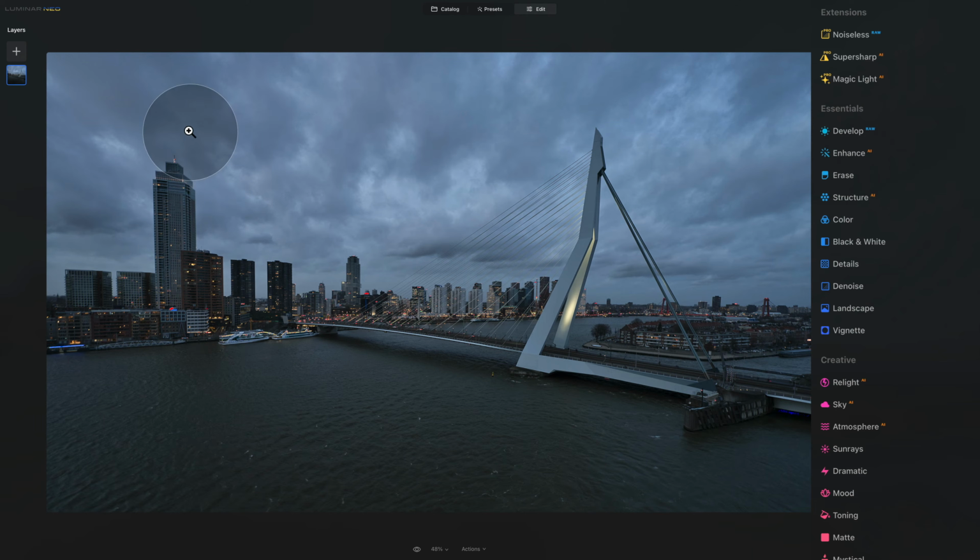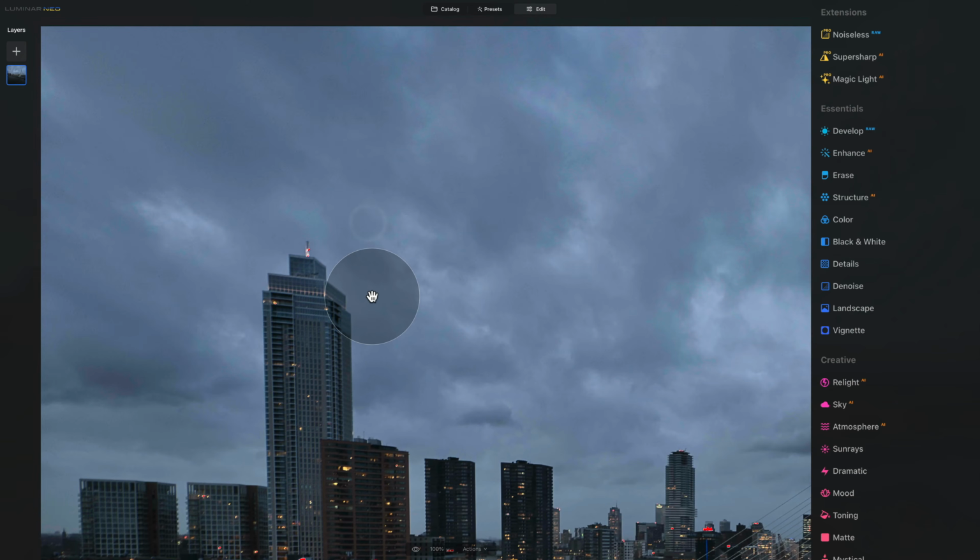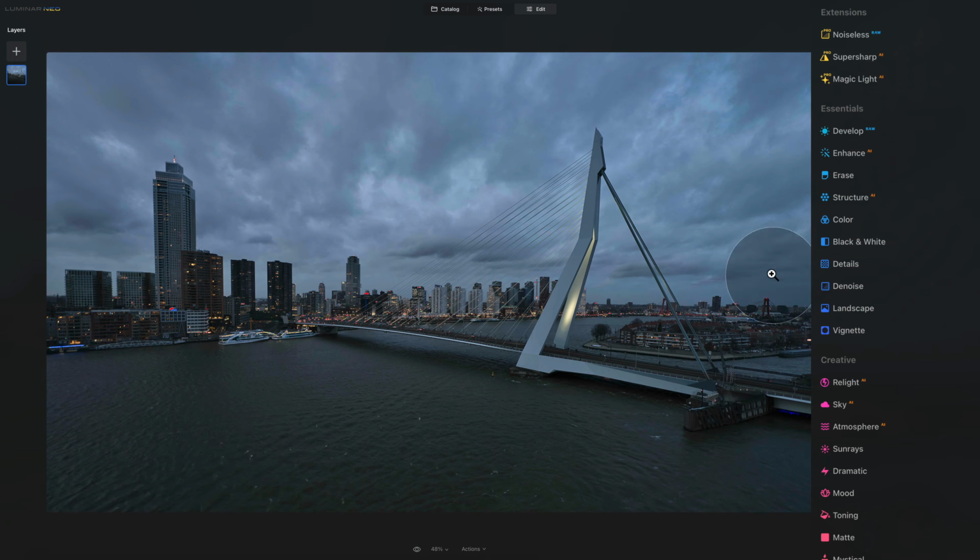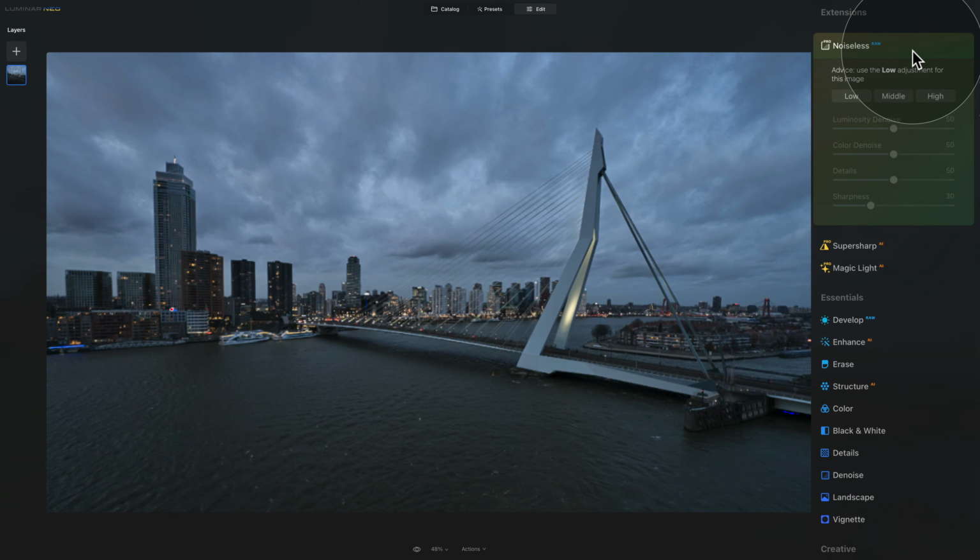Now once again, let's just zoom in and have a look at the sky. So you can see that there is still noise there. It's a little bit better because we have tackled it through the Develop RAW tool. However, since we have it, let's use the Noiseless RAW or Noiseless AI extension. So just zoom out. Let's go back into our main toolbar, and this time we're going to navigate towards our extensions. In the extensions, open the Noiseless RAW, and if you haven't used this tool before, I have a full tutorial available on our YouTube channel, and I will make sure that I link the tutorial in the corner of your screen now.